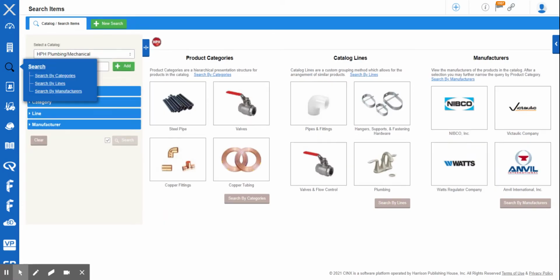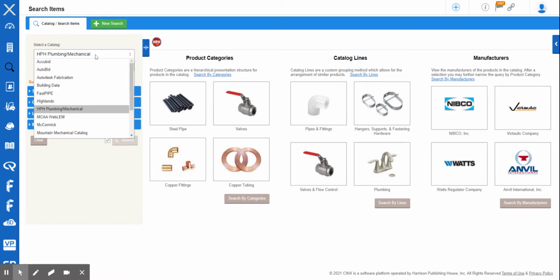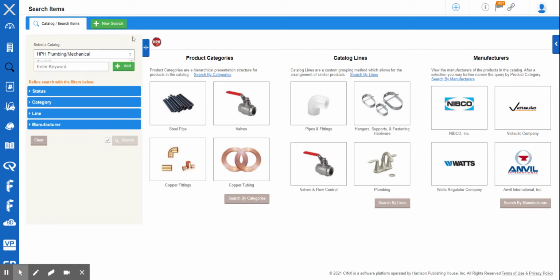The first thing to take a look at when we come to the search page is the catalog. The HPH Plumbing Mechanical Catalog is our full catalog of about 3.5 million items. The other catalogs you see will be dependent on your subscriptions with HPH. All contractors will have their own private catalog listed as well. In this case, Mountain Mechanical. For more information on private catalogs, please contact HPH or see the tutorials on catalogs.